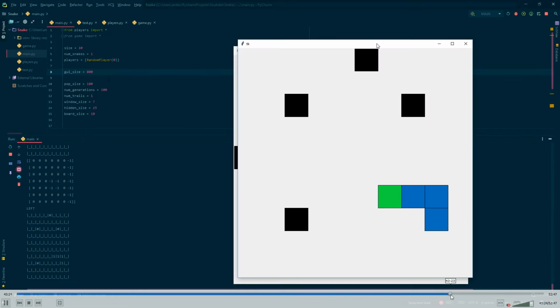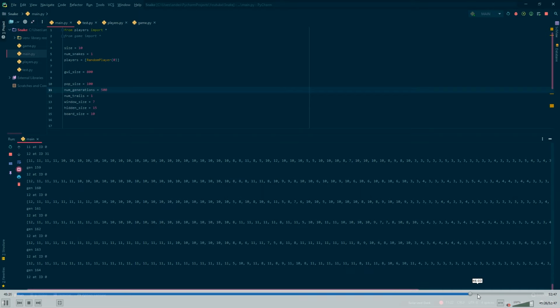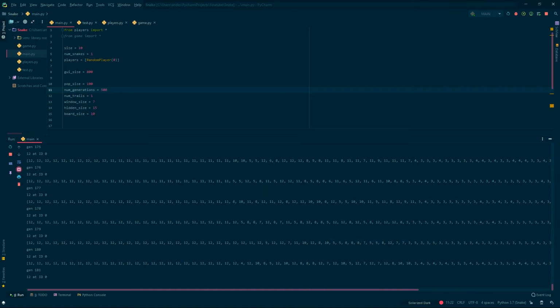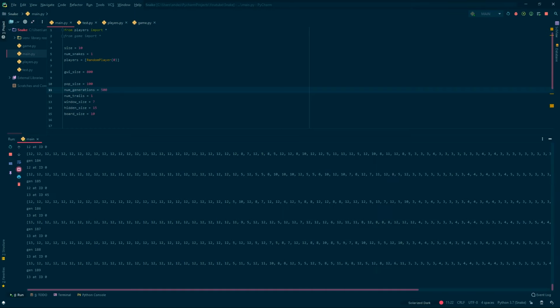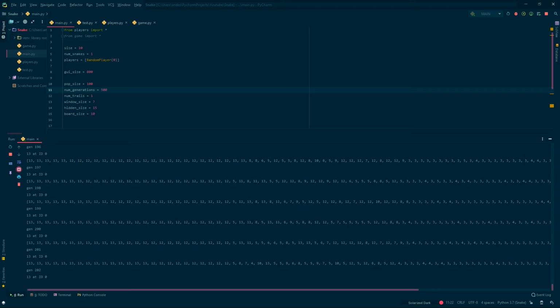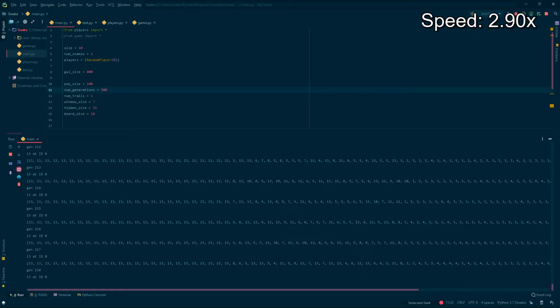Now I generate a few more. Let me just skip through. Yeah, okay, here we go. So this trial is with number of generations at 500. And you can see that already at generation 200, we're already getting max scores of 13. So we're doing much, much better.